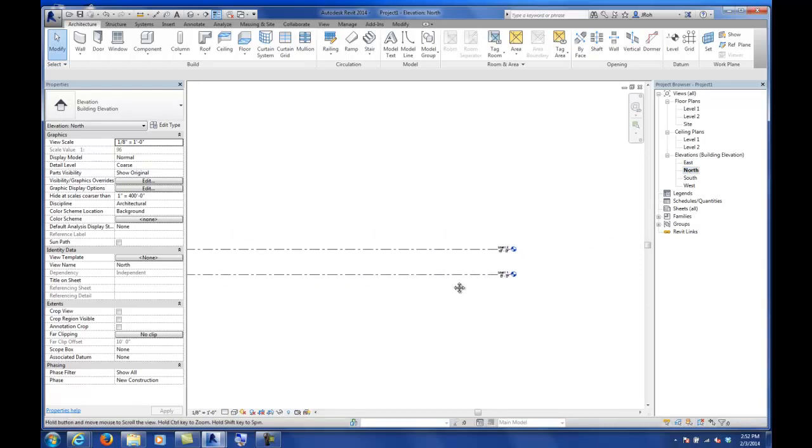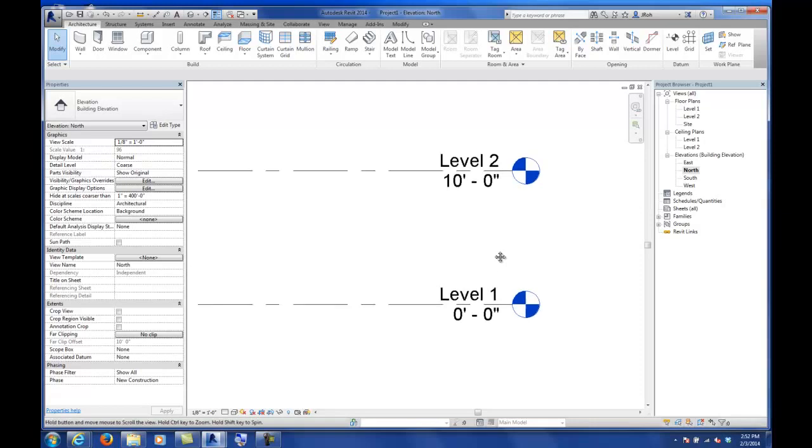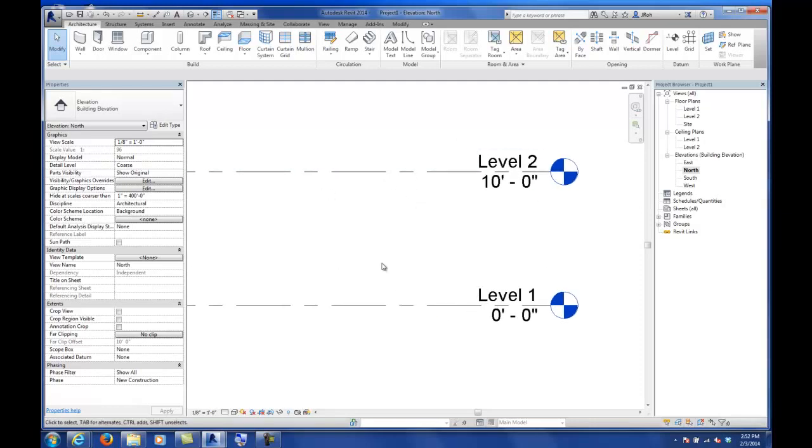And what that is basically showing you is an elevation view of this model space, this model environment. If we zoom in on those little datums, there are two datums set here. One's called Level 1 and one's called Level 2. If you look at your project browser, you can also see Level 1 and Level 2 sitting there. These are direct links to your floor plan.